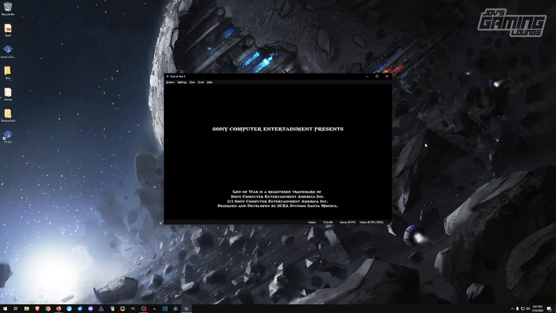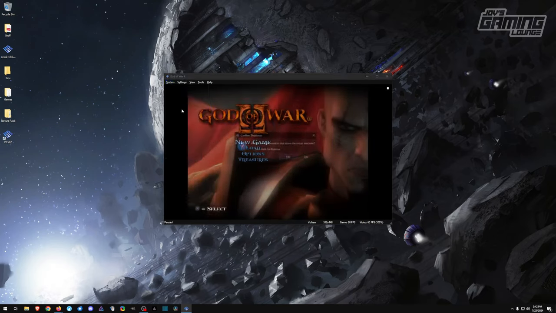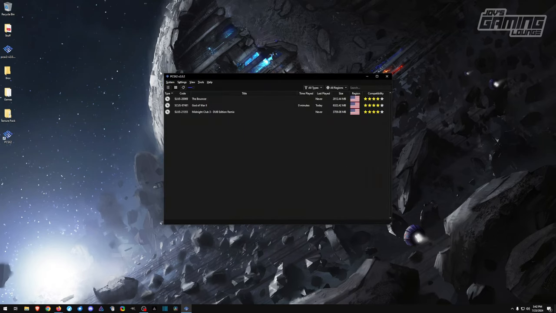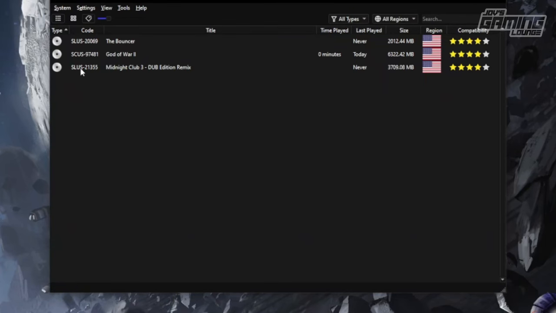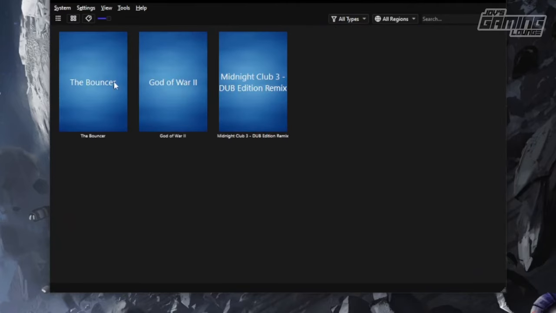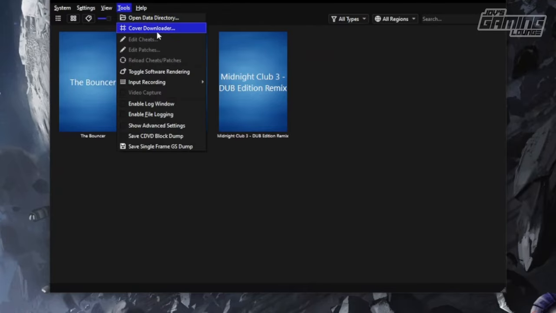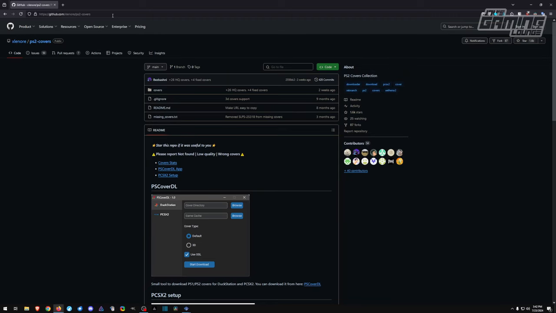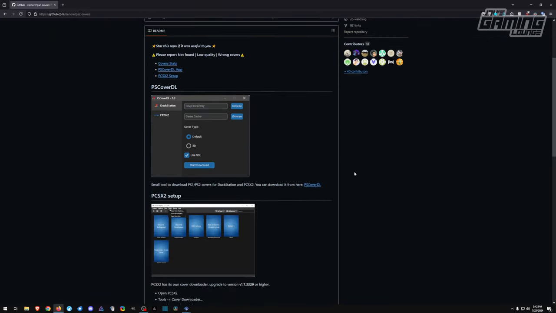Game launches and plays. Now, the thing with PCSX2 is that we have so many more options of so many things we can do. First thing I like to do is change this to the grid view, and we could actually make this so that it shows us the game covers. Go to tools, we could go to cover downloader. It's a GitHub page with the PS2 covers.